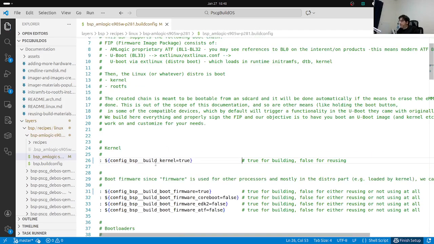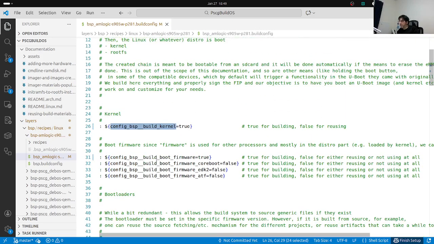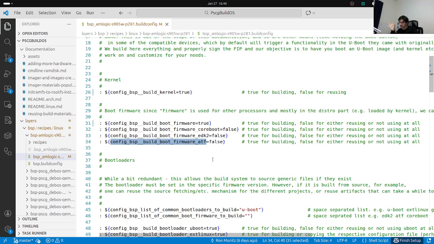And here's the thing. We want to build a kernel here, okay? We have specific things here. We want to build the firmware. We don't want to build the coreboot or the EDK or the firmware files themselves. And here we're not going to build the ARM trusted firmware. We could actually, and in one of the courses we do it for this BSP as well, but in this example we do not do it.